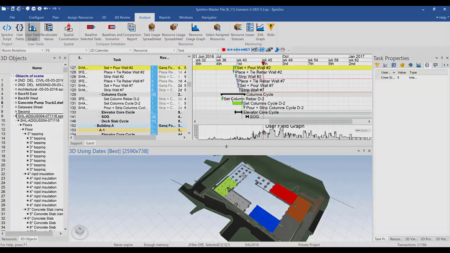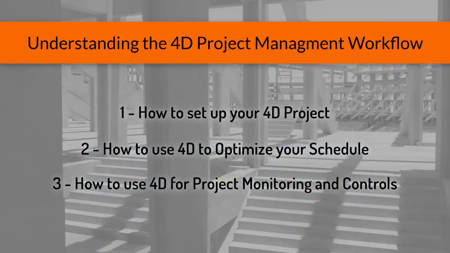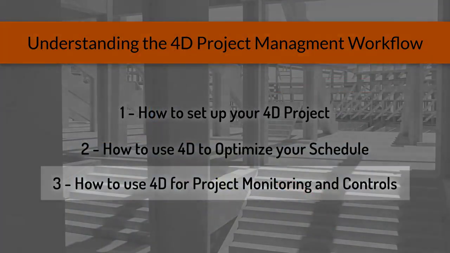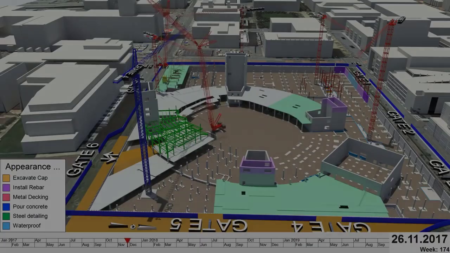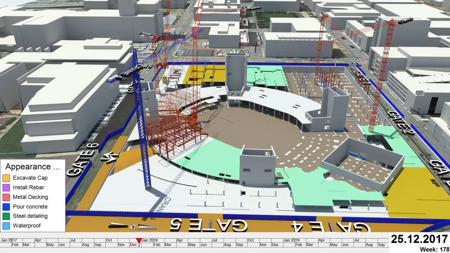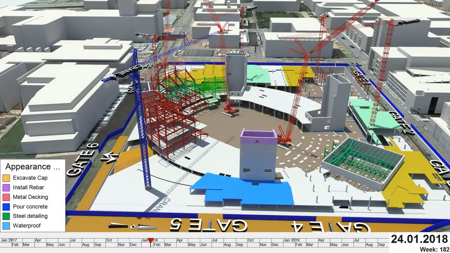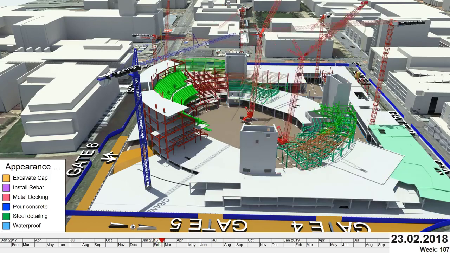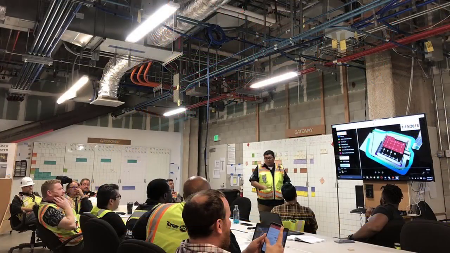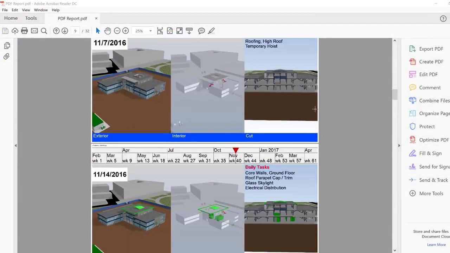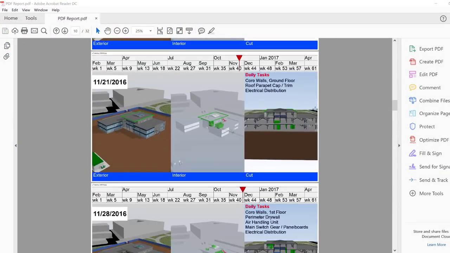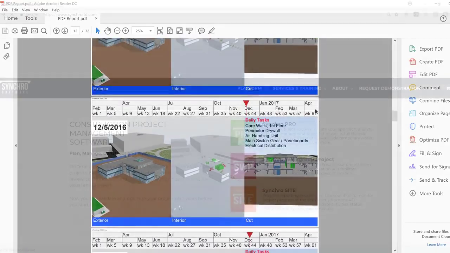This brings us to the third and final topic in this video, using the platform to effectively monitor and control the project. First, in order to get the most value, you want to get the 4D in the hands of as many stakeholders as possible. SYNCHRO can output many types of video animations that you can share, as well as different types of 4D reports and visual daily work plans that you can print or compile into a slideshow and distribute.